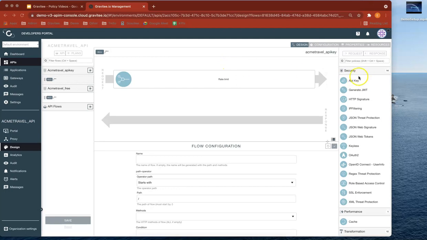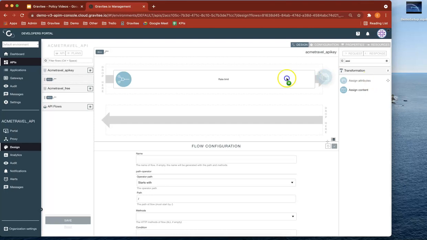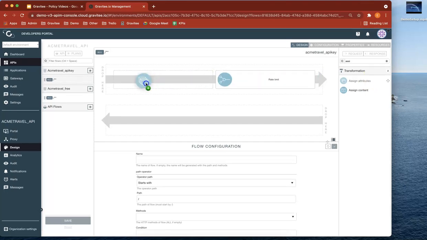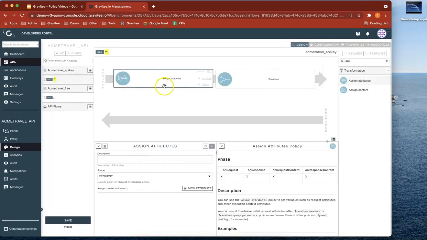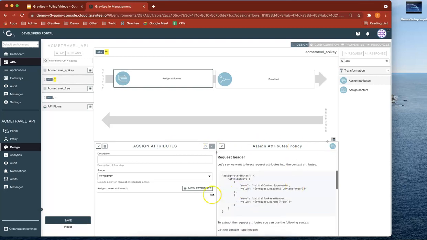So now what we're going to do is that for each of these two flows, we're going to add an assign attributes policy. So let's go for that, and let's just drag and drop that policy in. And what you can see there, it's there, and below you've got the configuration, and on the right hand side, you've got the documentation as well, which comes up automatically.